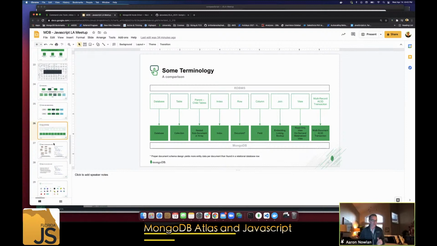But at a high level, for folks coming off SQL or relational database models, you've probably already heard me using some of this terminology. A database stays a database in our world. But a table is really thought of as a collection, a document collection, in ours.